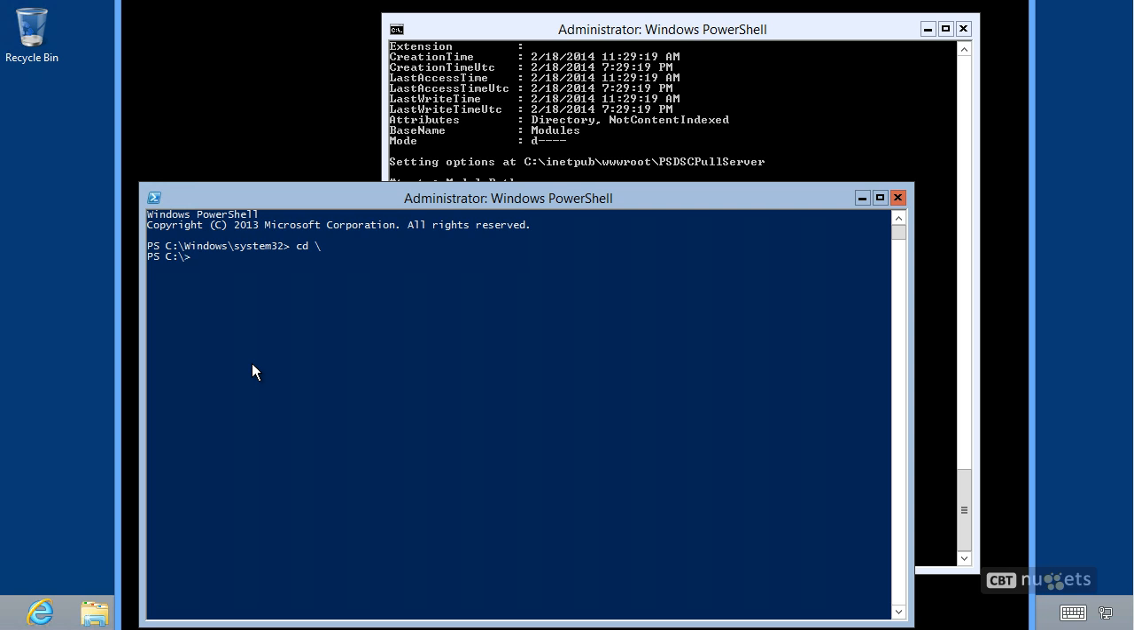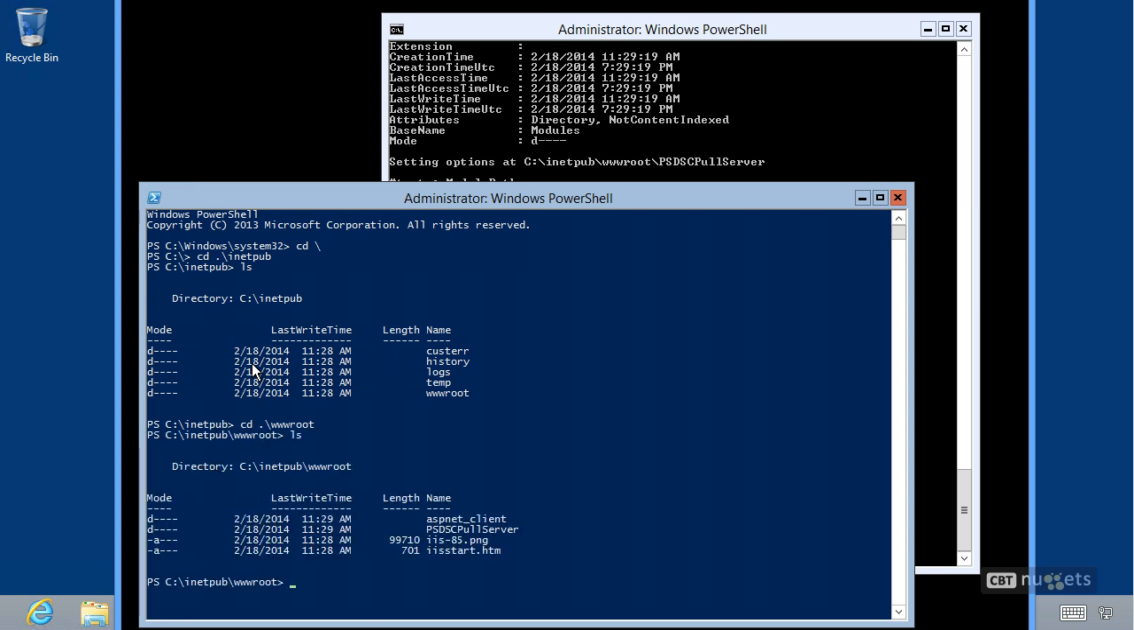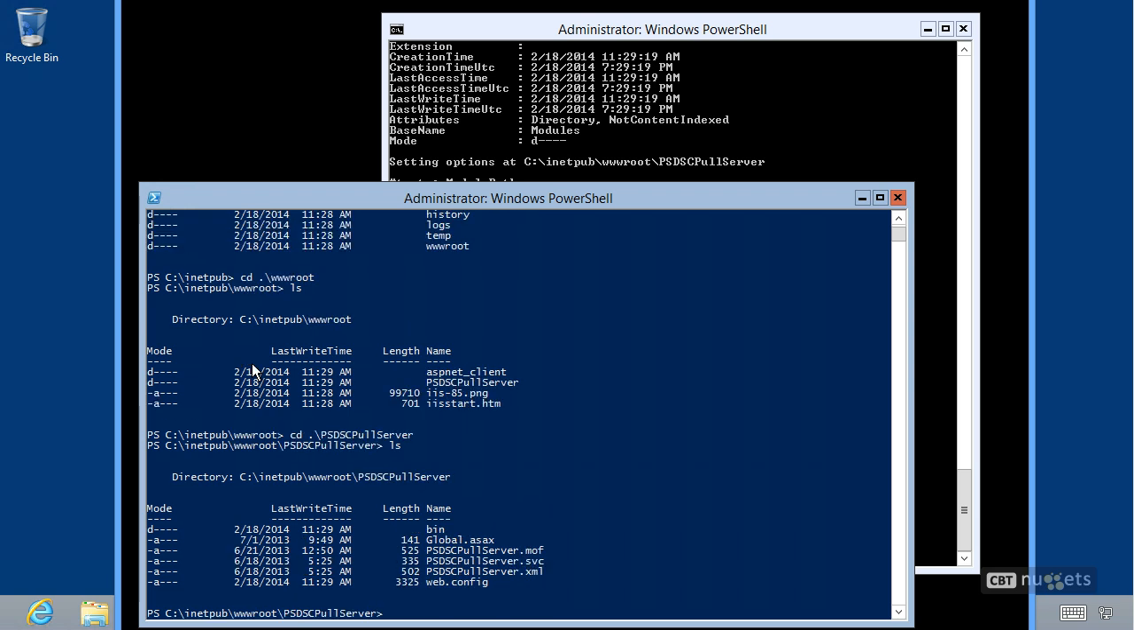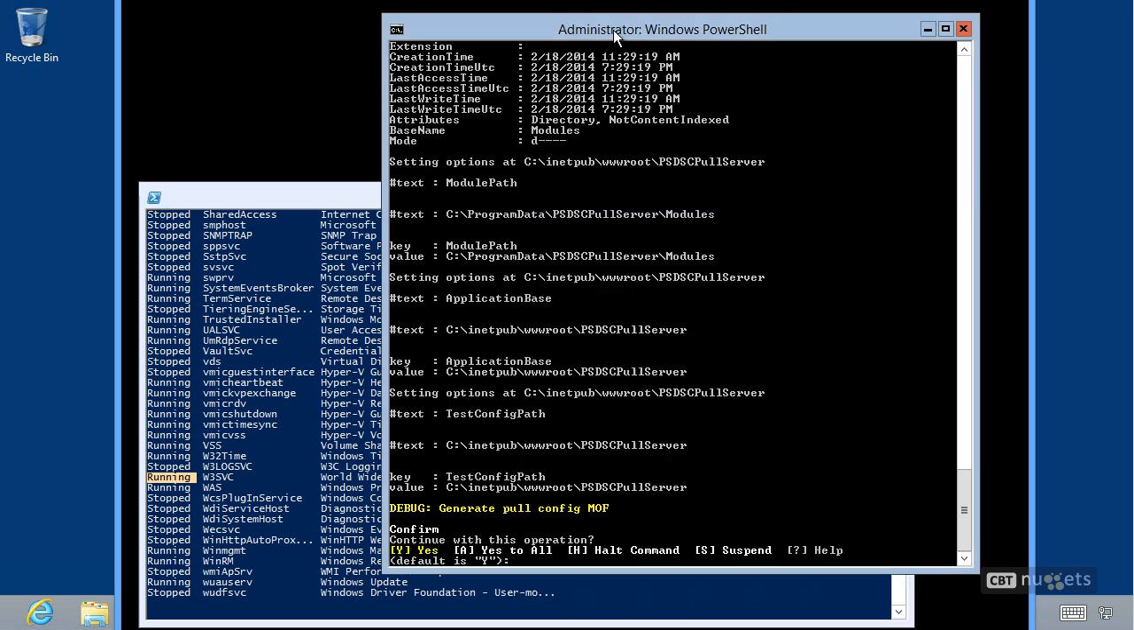I should now have a cd inetpub folder. I've got a wwwroot. There it is. And you can see I've got a PSDSCPullServer folder. That's the actual code that makes this happen. There's the service definition XML, the web configuration, and then under the bin folder are the actual binaries. This is the desired state configuration pull service DLL. So that's actually running.